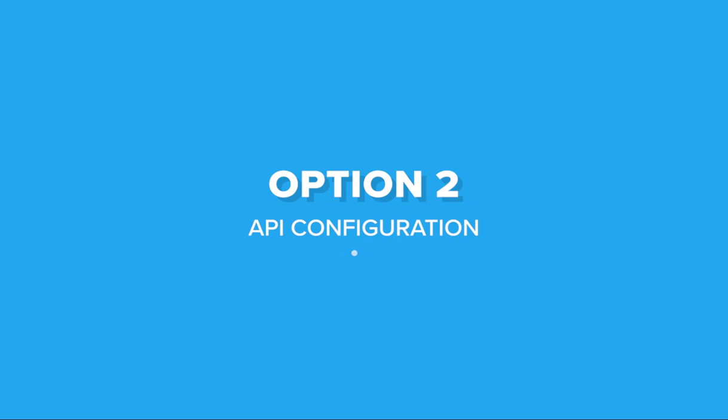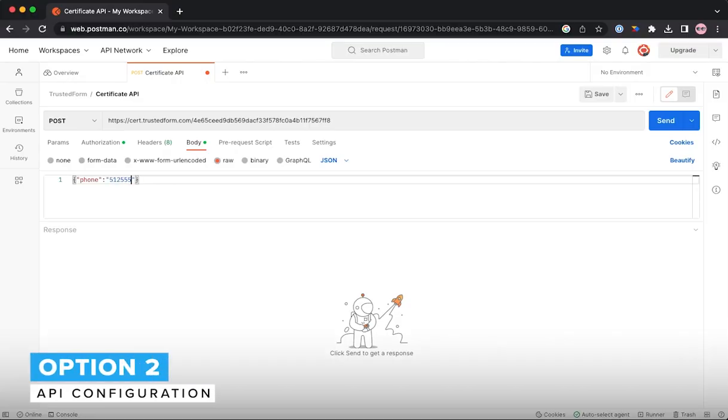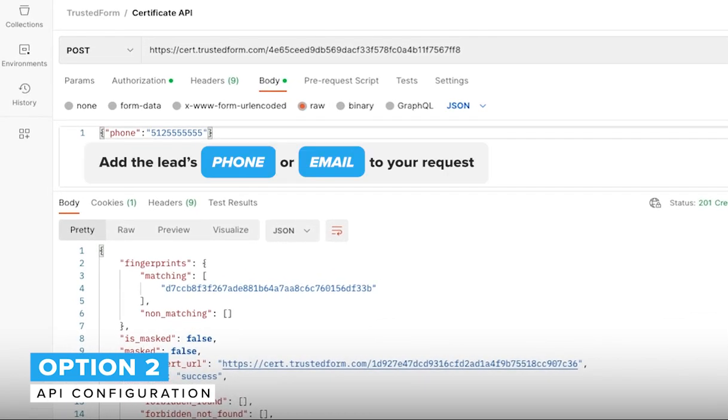Option 2. Use the TrustedForm API to programmatically unlock your certificates by performing the lead matching process in your API call.